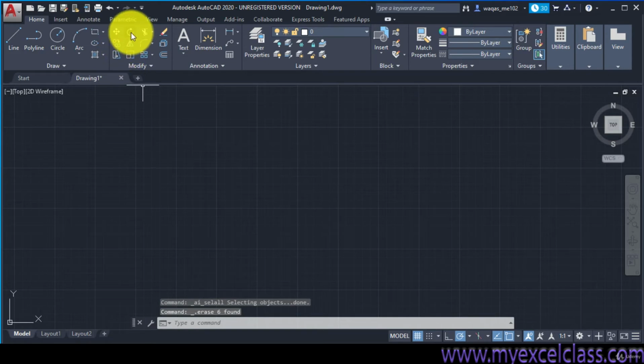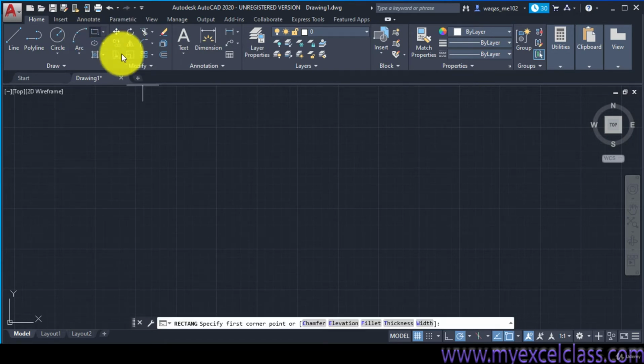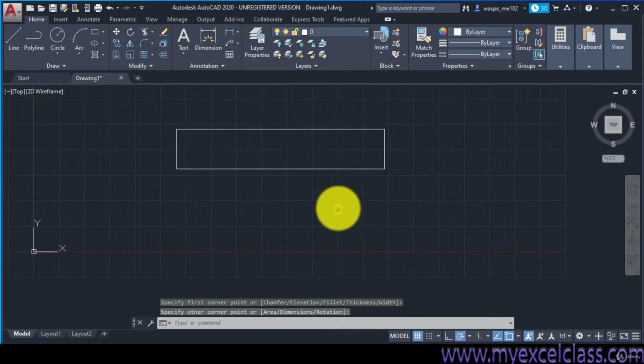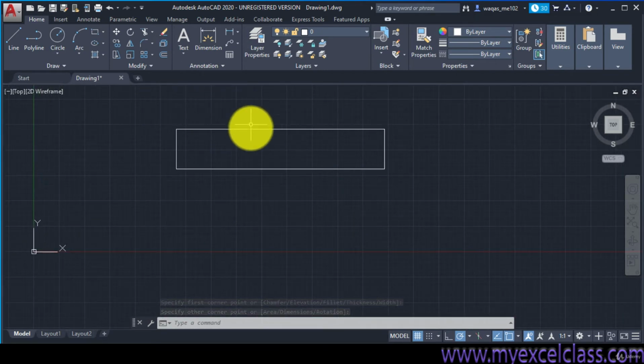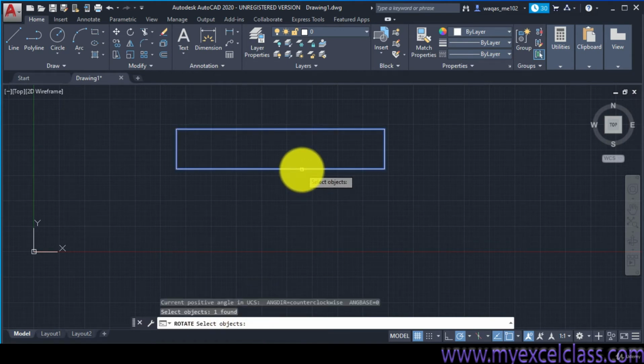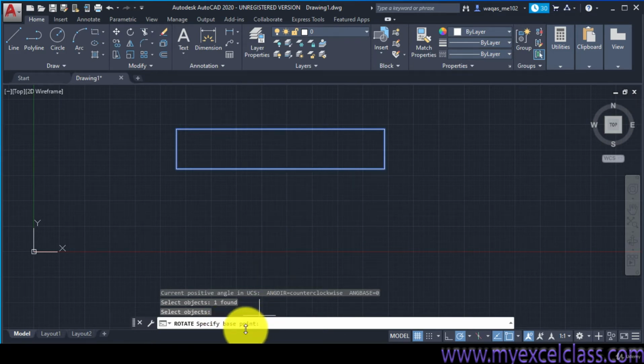Next one is the rotate command. To explain this, let me draw a rectangle. Suppose this one is our triangle, and I want to rotate this. And to rotate this at 90, 180, 270, whatever the angle will be, I can rotate it. I will click here. It is asking to select the object. I will select the object, click enter.